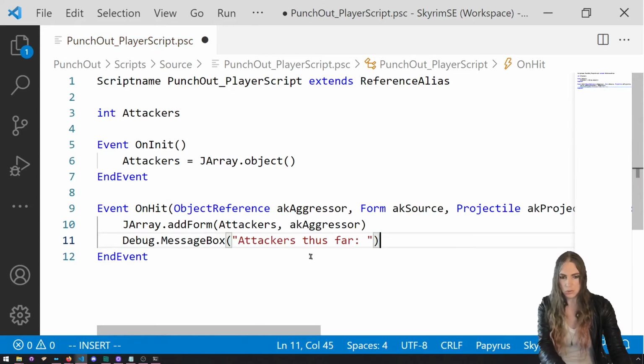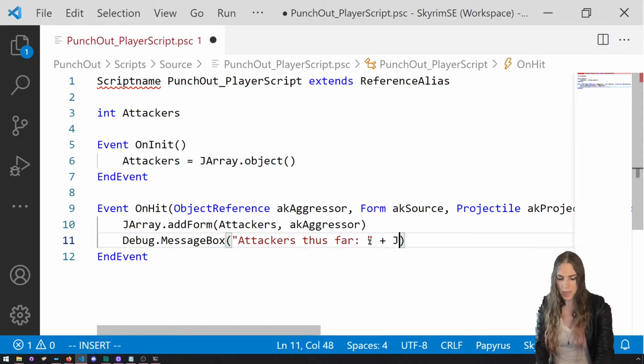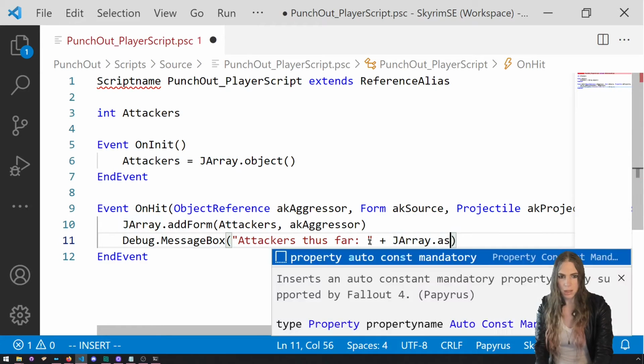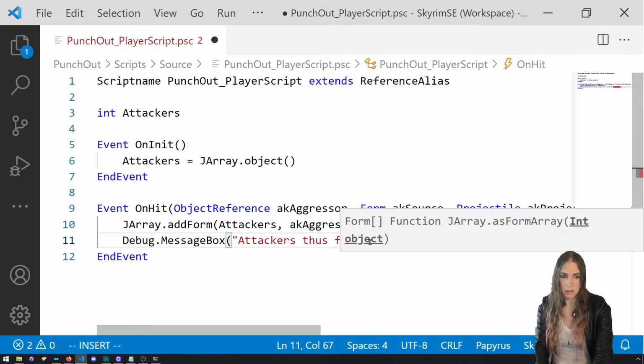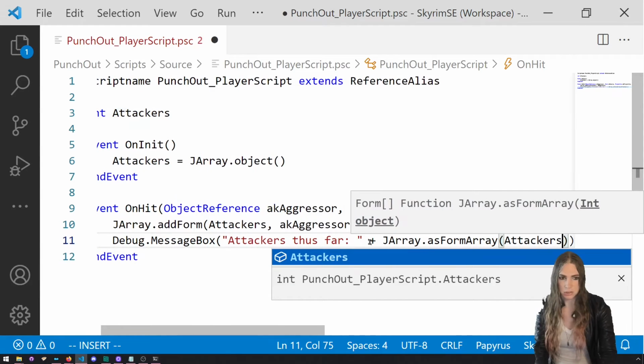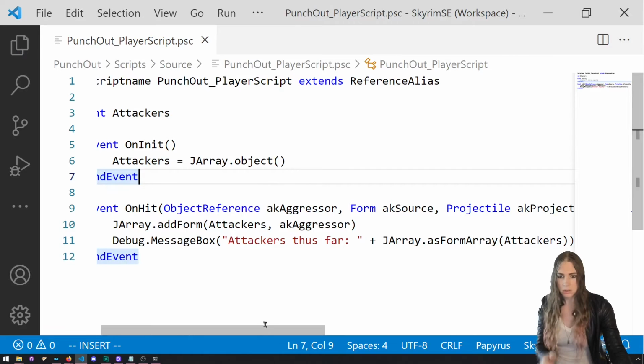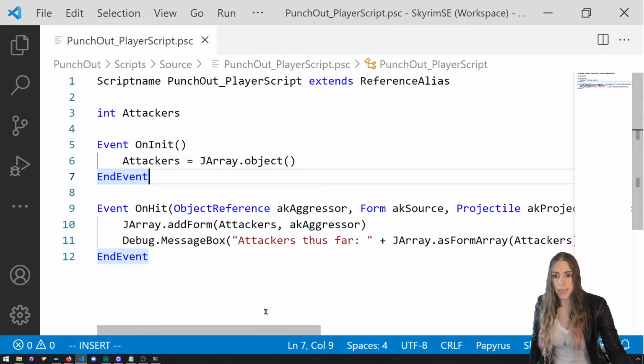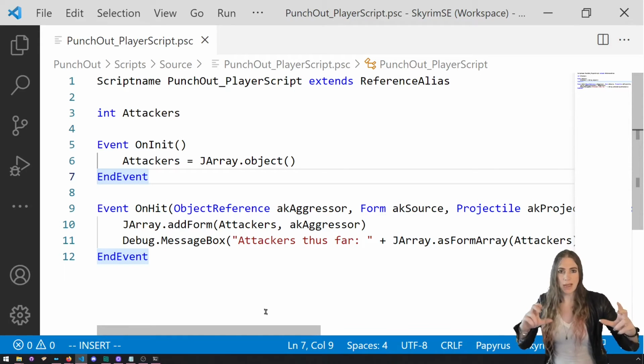So we want to do JArray as form array, and then our attackers. So we can go into game. We could totally go into game and get hit and see if that works. I'll tell you that what it's going to print out is "attackers thus far," empty brackets.